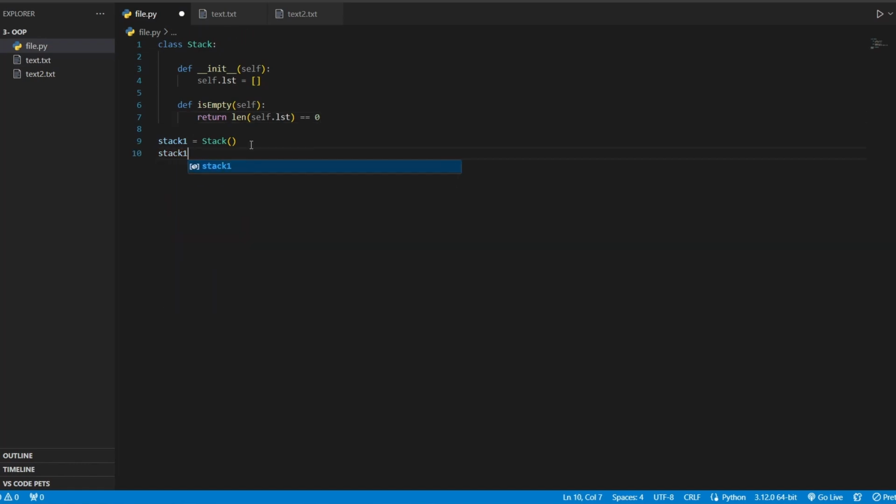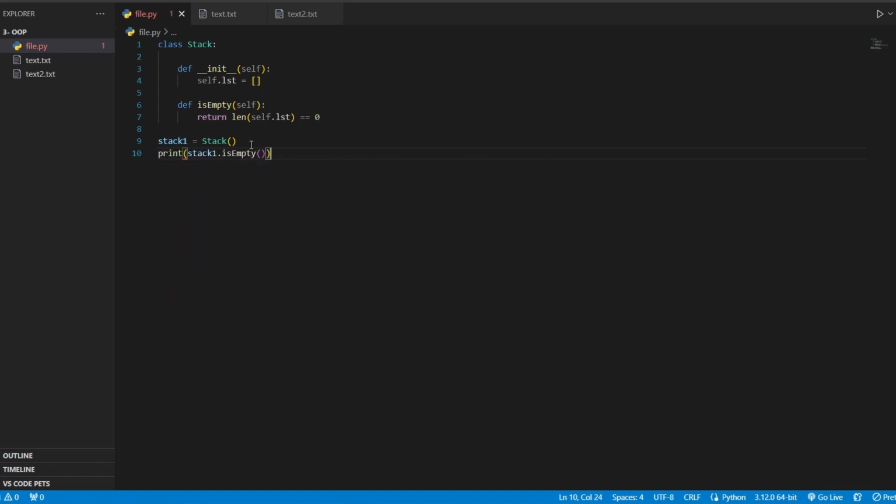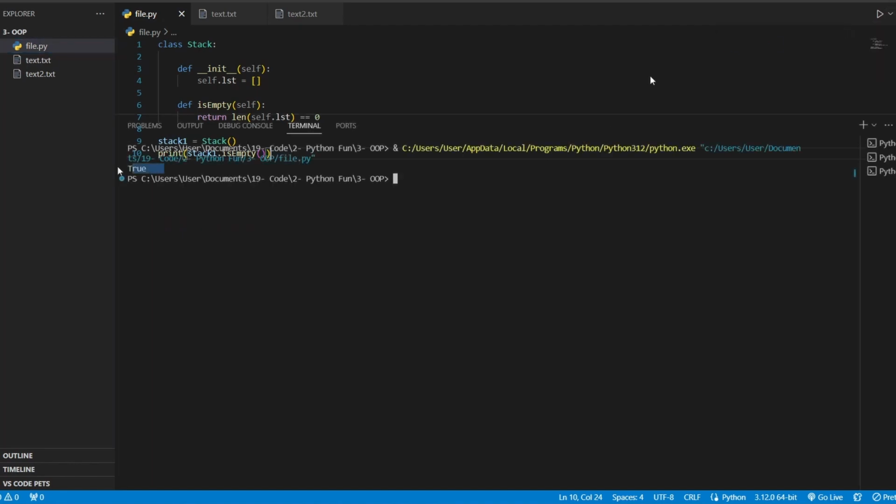So if you want to try this method, all we need to do is say stack1.isEmpty, and let me print this so we can see or visualize the output in the console. As you can see, we got true because our stack is actually empty.